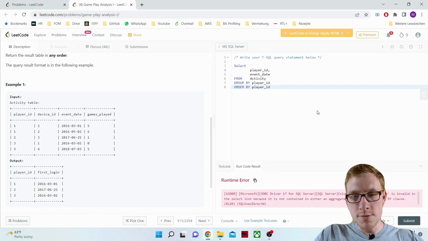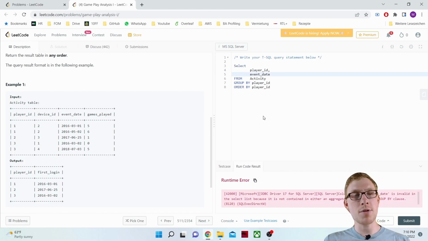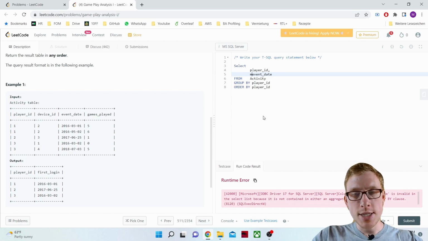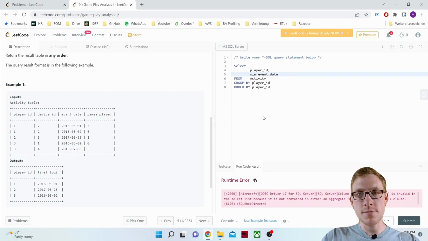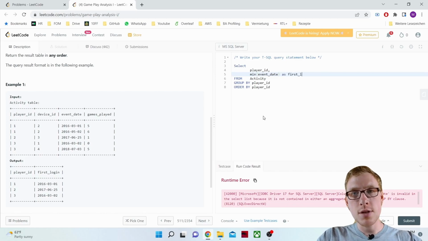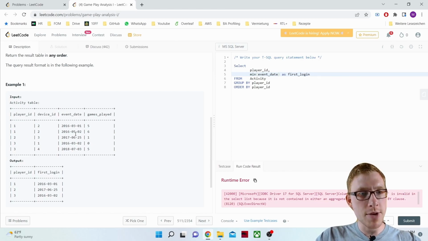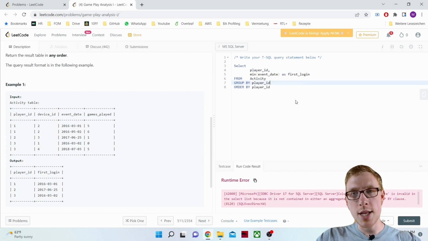So this is still not the solution. Oh yes, sorry. We actually have to aggregate the event date, and we want to get the first login, so we have to get the minimum of the event date. So let's say minimum from event date as the first login, because the minimum for each player from this event date, so the minimum for player 1 would be 1st of March. Because there are two dates, 1st of March and 2nd of May, 1st of March would be the minimum. And that is the first login. That is exactly what we want.